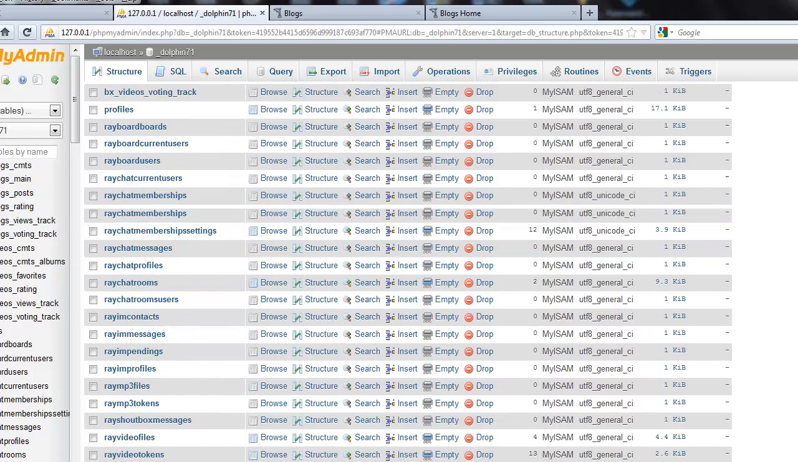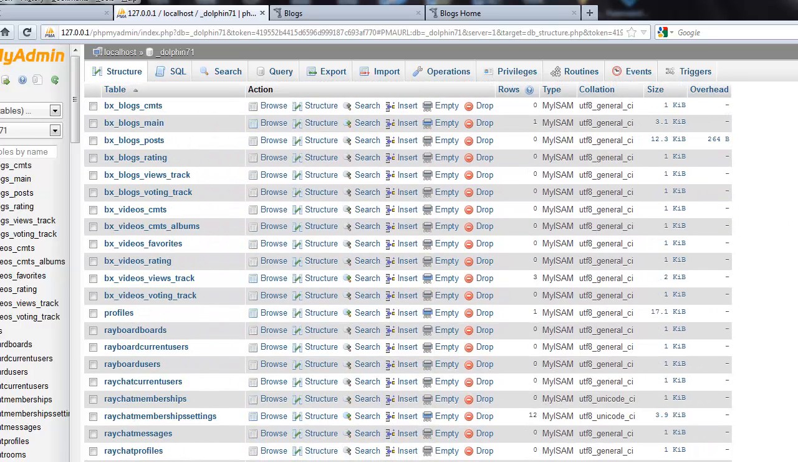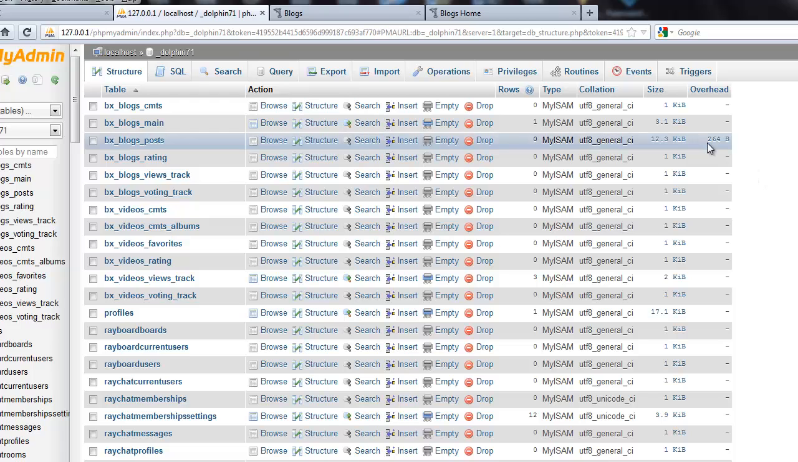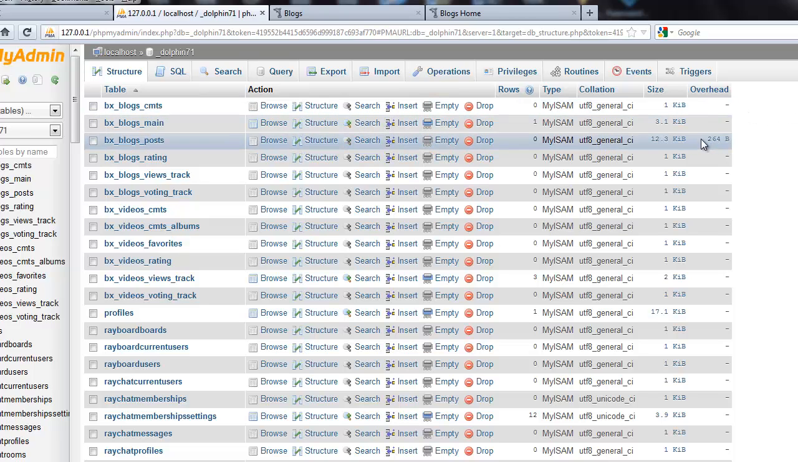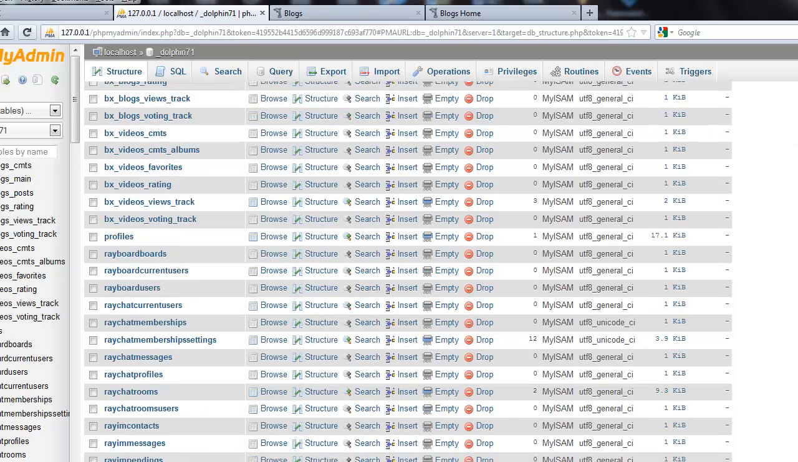But say you had a whole bunch of them you were deleting and editing all the time, it's going to create a lot of overhead over time. And, you know, as you get into high kilobytes, 900 kilobytes, several megabytes, you may want to think about optimizing the overhead, which just eliminates it, gets rid of it.